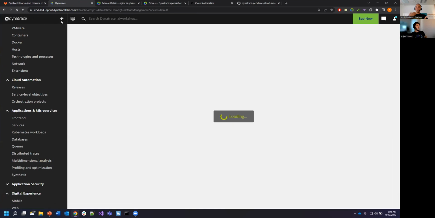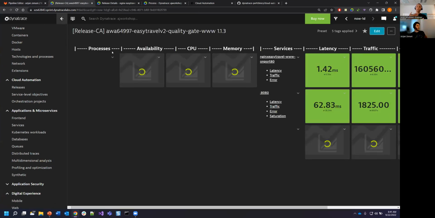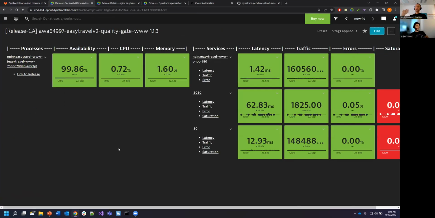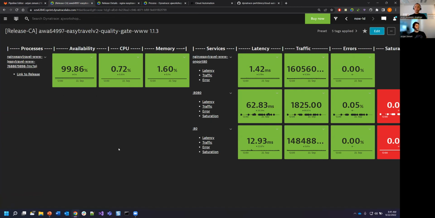So that means you automatically get a dashboard that shows you the critical processes and services within that process, and it shows you availability, CPU, memory, traffic, errors, and so you immediately see how the current behavior looks compared to before we made the release. And that's awesome. So the dashboard is automatically created.